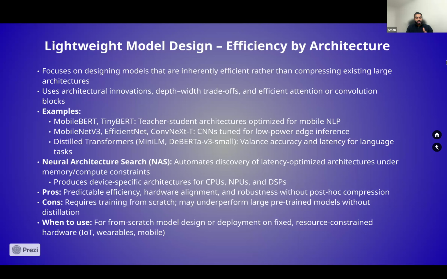And I have a bunch of different architectures here: MobileBERT and TinyBERT, for example, MobileNet, EfficientNet. These are standard models and architectures in the field that have implemented some of these different techniques and made some of these trade-offs to create smaller models. There's also the idea of neural architecture search, which basically automates the process of figuring out what kind of architecture would fit your memory and compute constraints the best. So you can use NAS as well, neural architecture search. So these were the two key areas as part of lightweight model design.